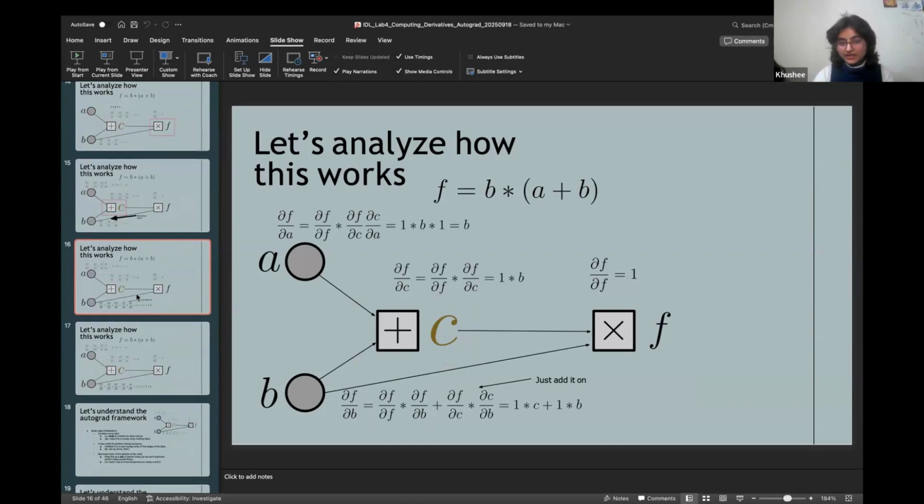So similarly, here we can see, since C has two operations, that one is from F and the other one is from B. So we have this calculation at the last where we are adding the derivative of B as well as the gradient of C. So in the output, we get 1 times C plus 1 times B. Now we will get this final solution as this one.